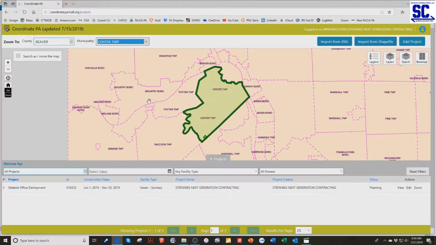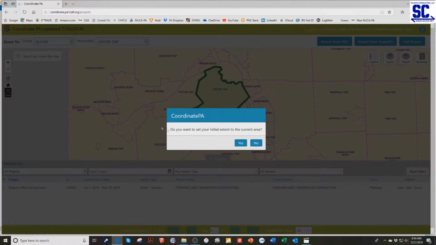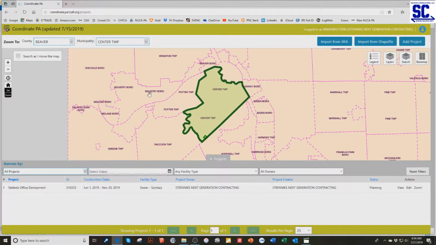If this is the general area that you always work in and would like to set this as your default screen rather than the entire state of Pennsylvania, you'll come over to the Set tool and you'll want to say yes to set this as your initial extent to the current area. That way, whenever you come into the main map, you'll always be at this view.